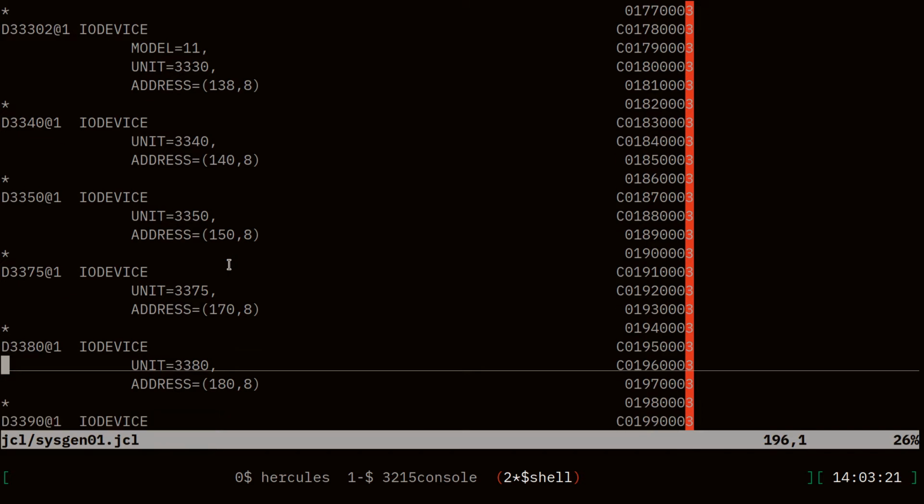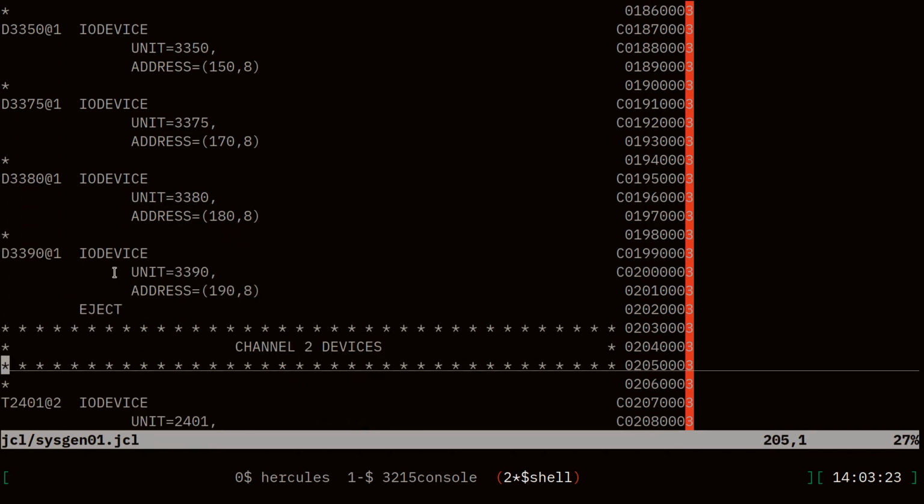Okay, does that make sense? All the way up to our 3390s, right? So if I want to add additional 3390 disks to my system in the future, I can't just attach them to any arbitrary address. I need to make sure I'm using an address that was defined in the SYSGEN for that device type. In this case, I can add 3390 devices at addresses 190 through 197 because I've created 8 of them starting at 190.